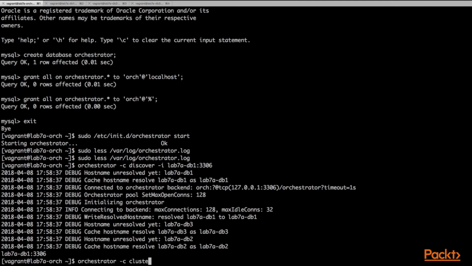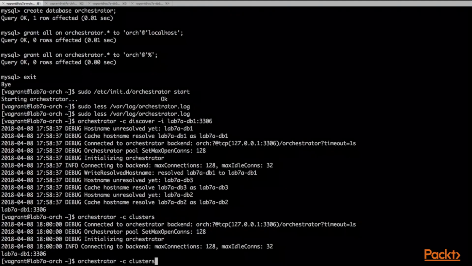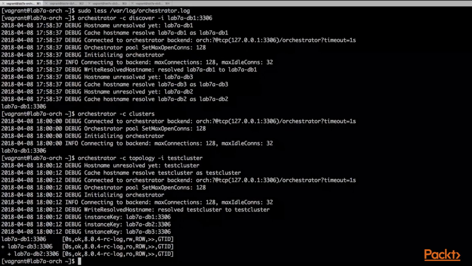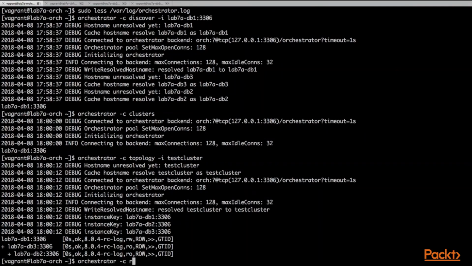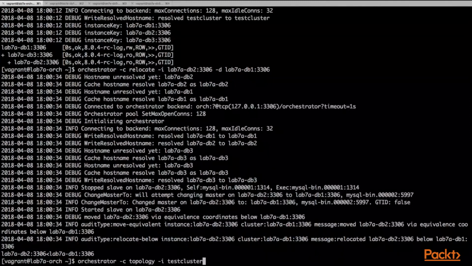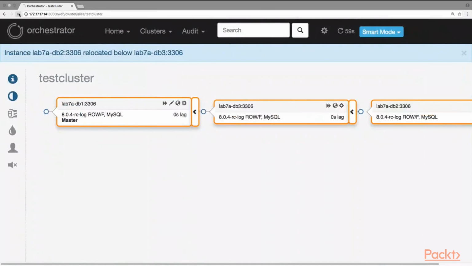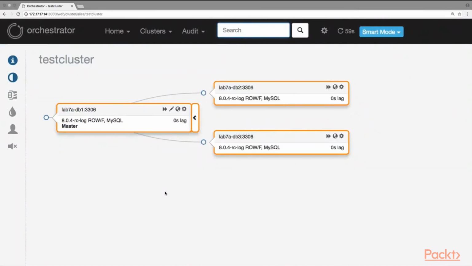We can query the clusters from the command line. And we want to run the command topology on cluster. See, lab78db2 is now under db3. And I want to relocate this to lab78db1. Relocate is done, and if I query the topology again, it's there. And if I go back to the web interface, they are right there.